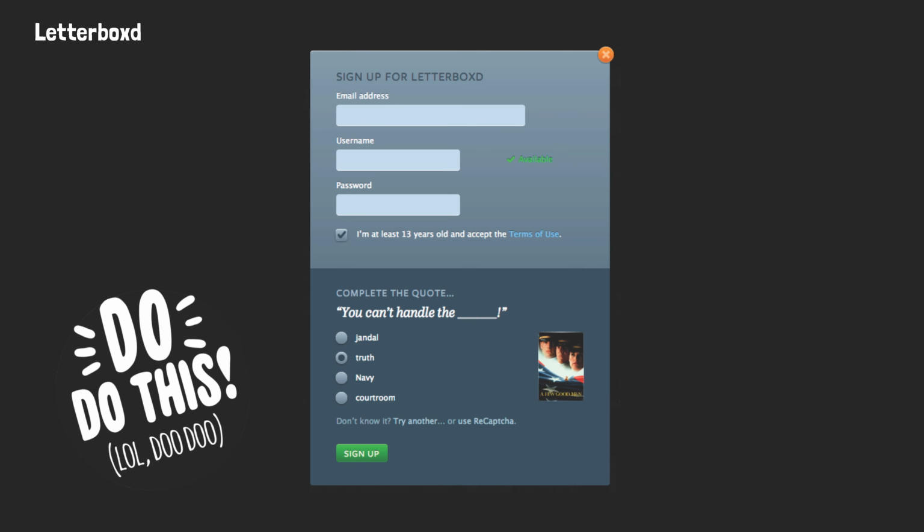Do as Letterboxd do. So Letterboxd is a social media platform based on your taste in film. And they use film quotes for captcha, which is lovely. It's fun and it's appropriate for that audience. And it fools bots because bots are uncultured.